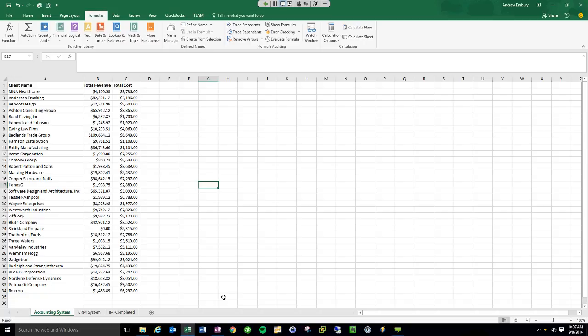So I've got a sample Excel workbook here with 2 worksheets. You see here I've got a tab called Accounting System, and I've got a list of my client names in there, and then I've got total revenue and total cost that I've billed those clients. So total cost, maybe total cost of the products the client purchased, and then total revenue, the total amount that we sold those to those clients for.